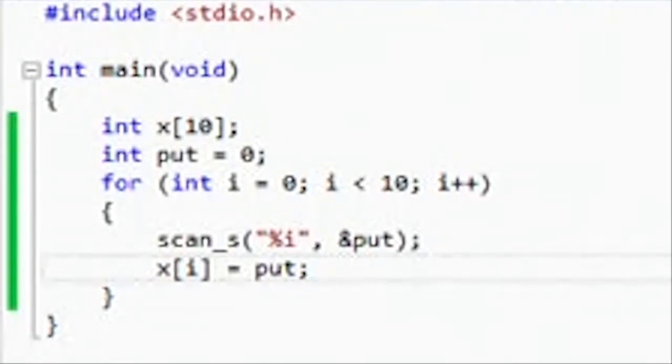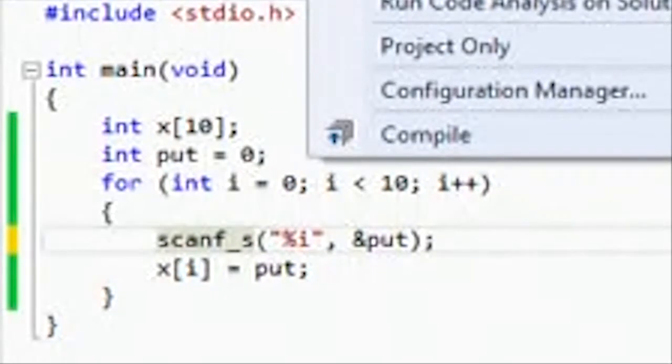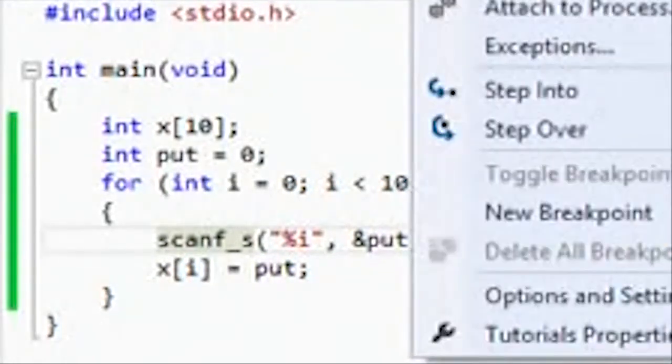Wow, was it scan underscore s? I don't know. They changed it on me. So I don't know. Why won't it let me do scan F no more? Wish I could do scan F. But it's going to tell me it is. Okay, it's scan F underscore S. Sorry about that. I was trying to figure that out for a second. Okay. So now we're gonna debug that.